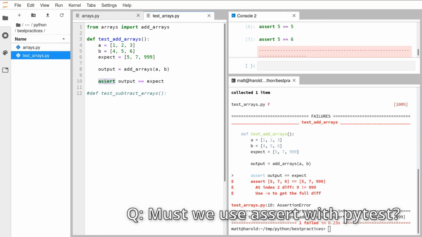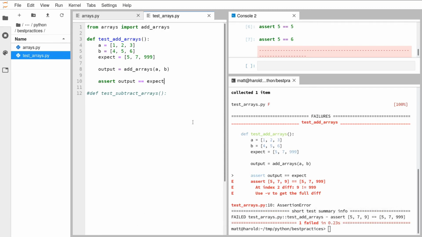But we could do something like if they are not equal, raise value error. That would work fine, but then PyTest wouldn't understand how it failed. It would just see there was a value error raised, therefore your test failed. It wouldn't be able to give you the extra information that comes out at the end. So I do very much encourage assert statements when you're using PyTest.